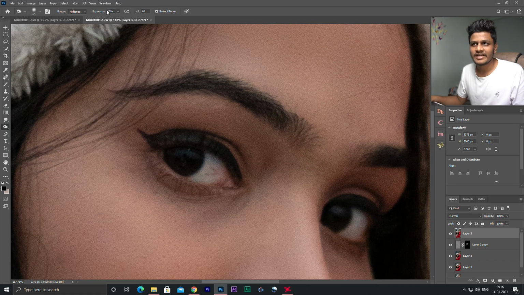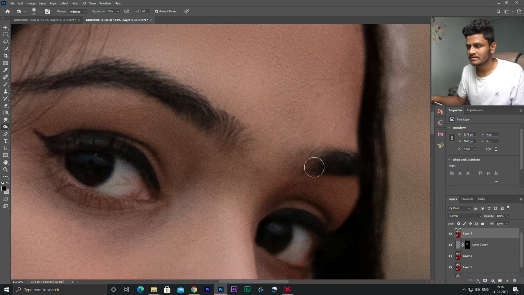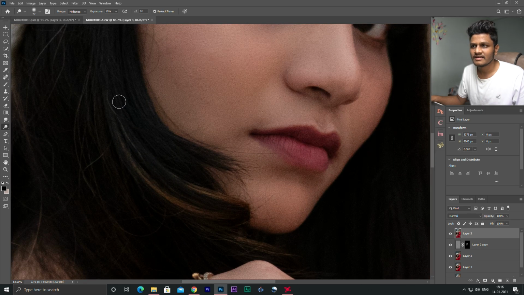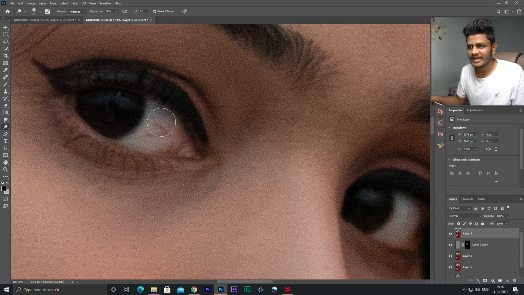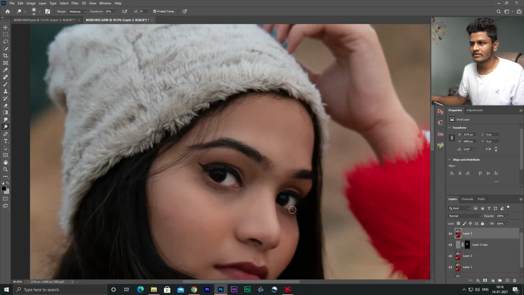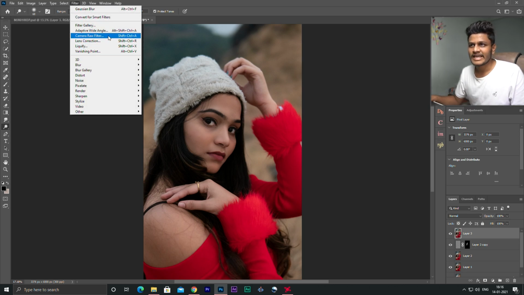Again select the exposure to 10% and just paint out her eyebrows to make them darker. I will again choose dodge and paint her hair as well to make it shiny. Again paint it on her eyes to make them more white. Okay, this looks good. And now guys, retouching is almost completed, and now go and choose Filter, Camera Raw Filter.